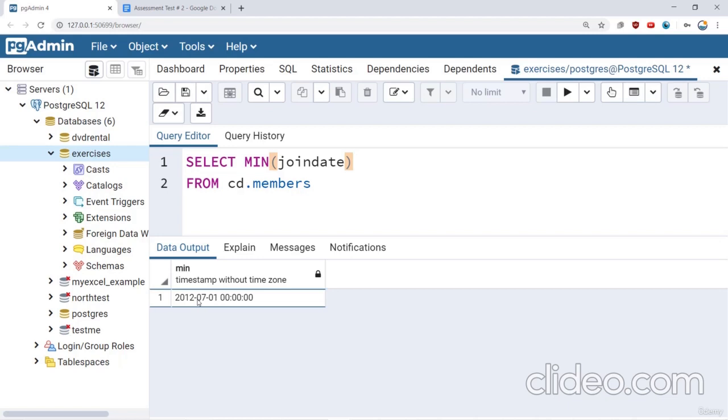Otherwise, if you're having trouble with this, you could have done an order by and then just said limit 1 to get either the very first person or the very last person, depending on what you were thinking or what the question was asking for. Okay, let's move back to the assessment.